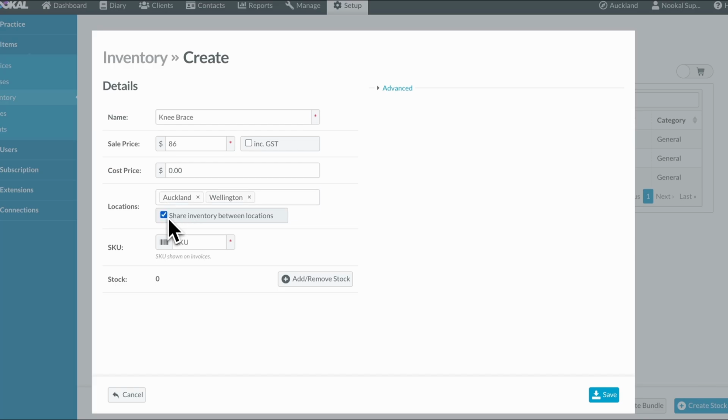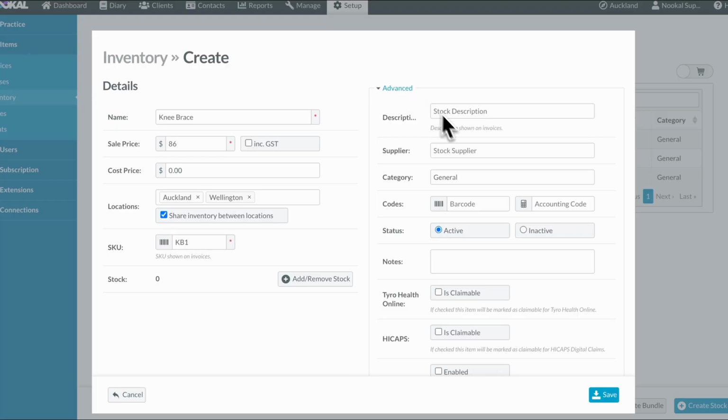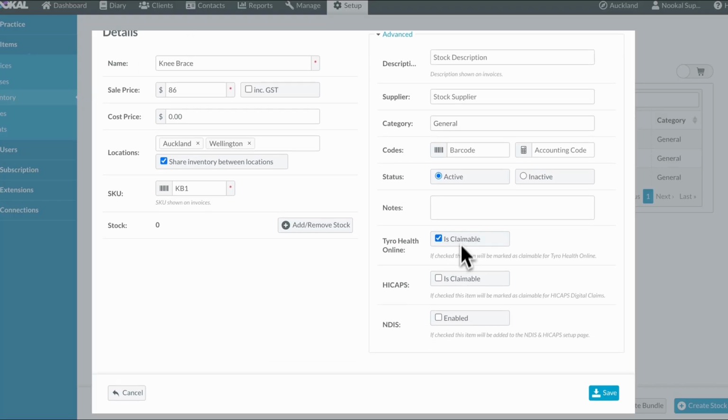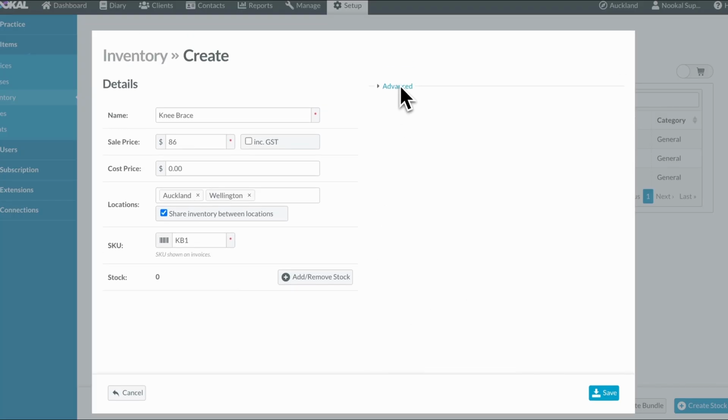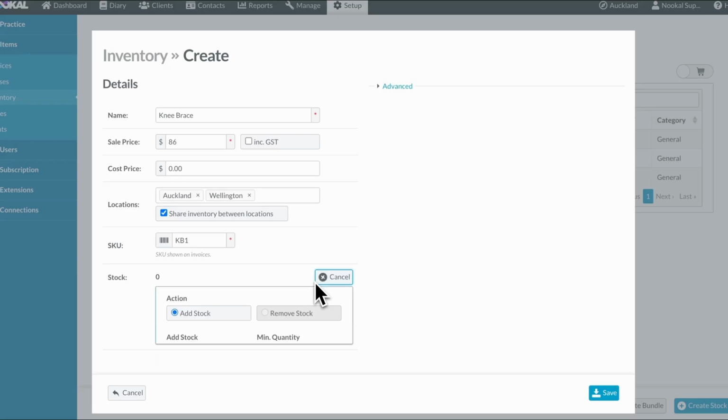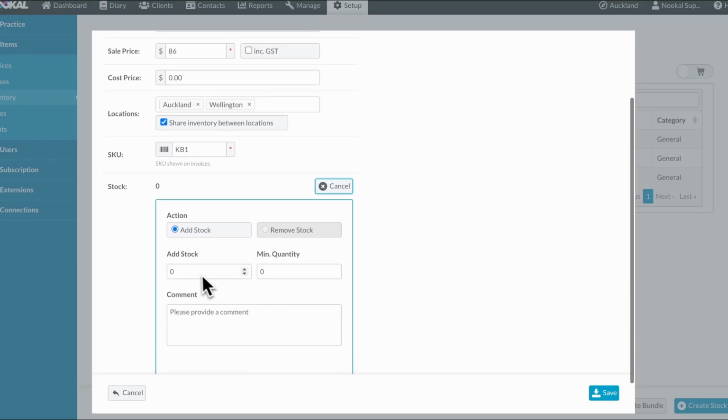Enter the item's SKU, and then let's open the advanced features on the right-hand side. Add any additional information required, including whether they will be enabled for third-party integrations. Importantly, let's also add in the quantity of the stock, including the minimum quantity, which will help you to know when to reorder more of that stock type.